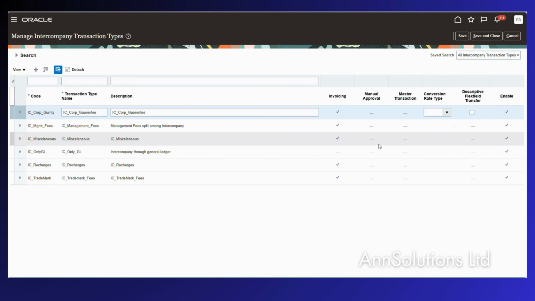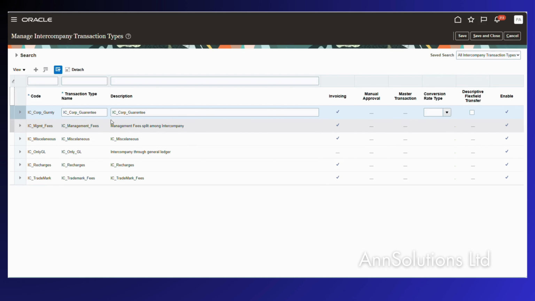Now the second point is whether approval is required or not. So when you are creating the intercompany transaction, it will go through the approval process. It will go through the BPM process flow. And once it is approved, only then will it start creating the receivable invoice and the payable invoice.